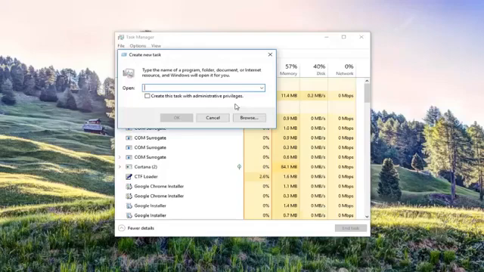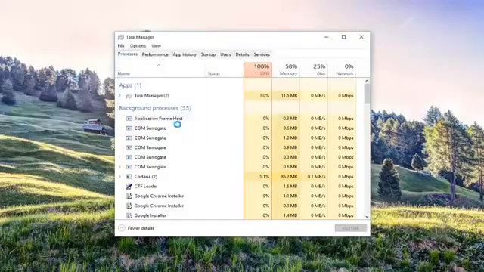Now in the Open field here, you want to type in PowerShell, exactly how it appears on my screen, and check mark inside the box to create this task with administrator privileges. Left click on OK to confirm.